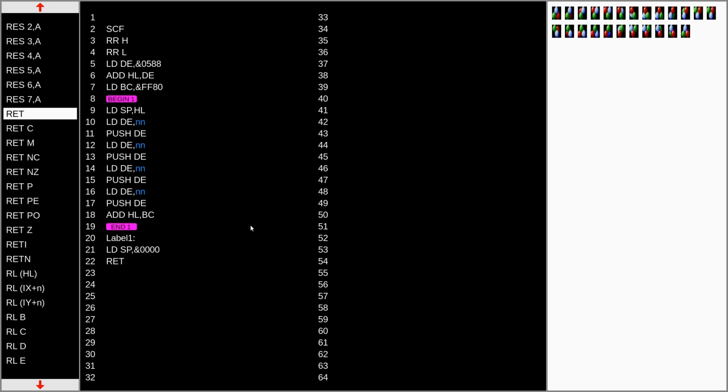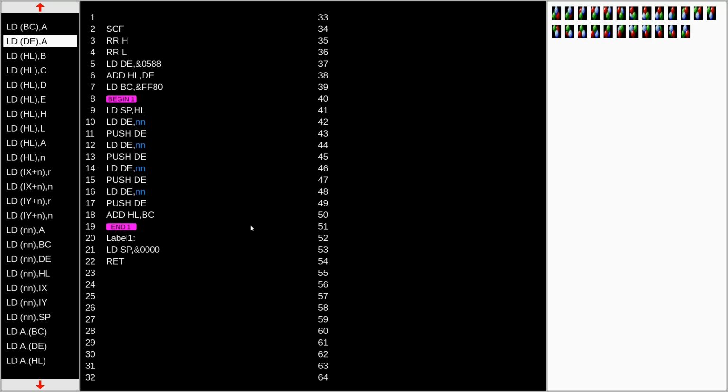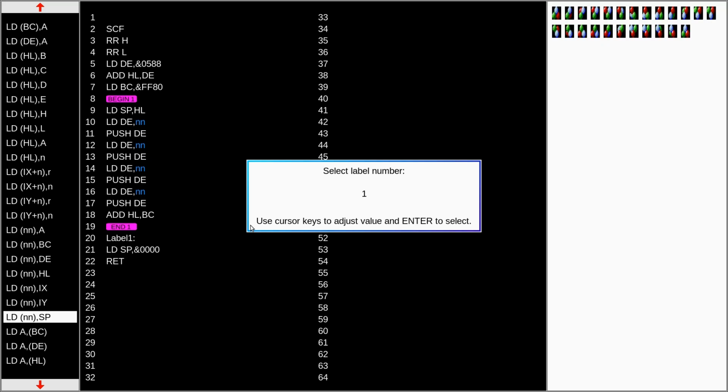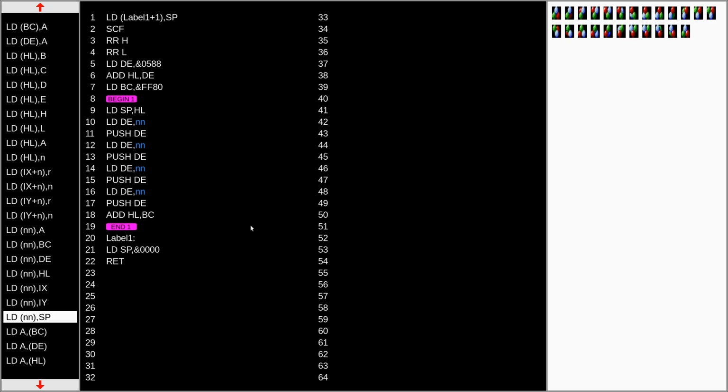Now I can go back up to the first line that I left blank and add an instruction to save the current stack pointer address. I'm going to use the load address with SP instruction, and then for the value I can select use label address. It will ask for the label number, which is 1. Then it will ask for an offset, which also needs to be 1, and so now you can see it's added label 1 plus 1 as the address for this instruction. And this will save the stack address into the load SP with 0 instruction before the return.